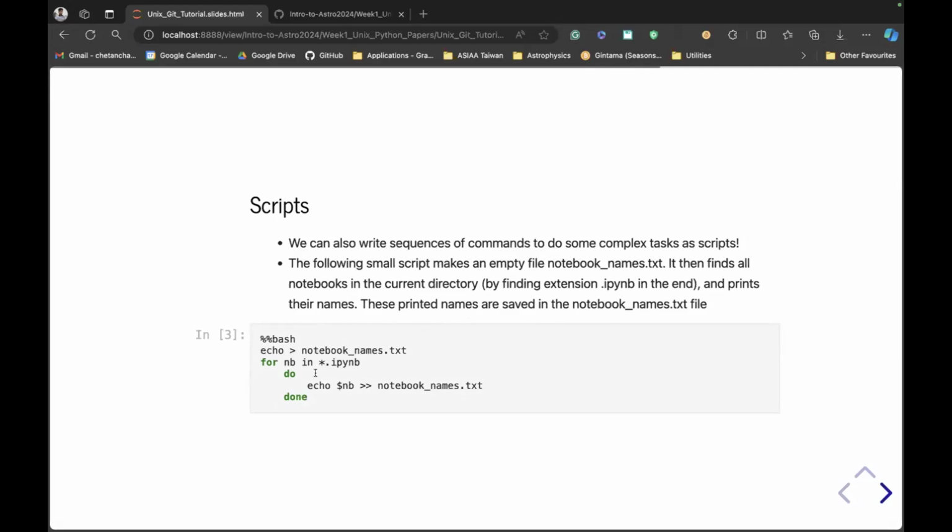I can do this like a for loop. A loop is basically to iterate over something over and over. So I find those files with this particular extension and then I write their names out in a particular text file, and done. So this is a script. This can be saved in a shell file, and it can be run in a sequence, one by one.